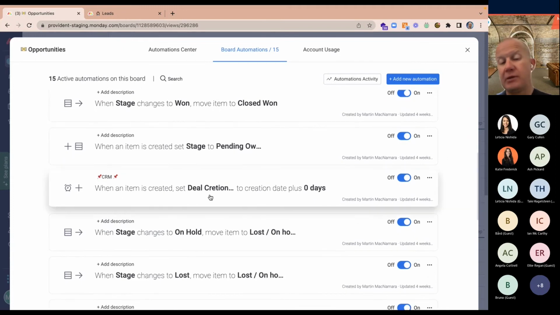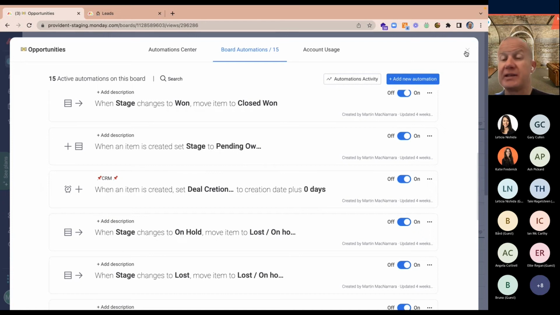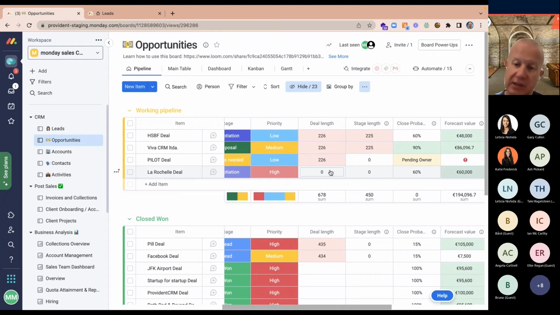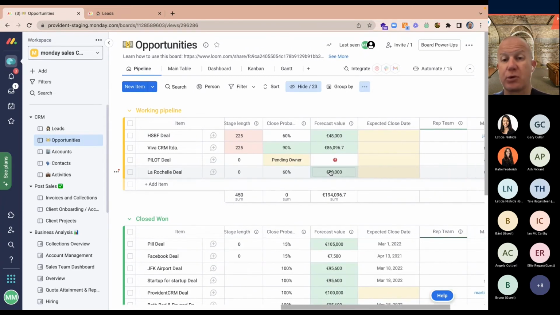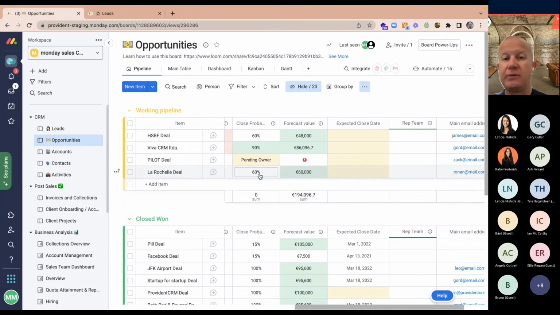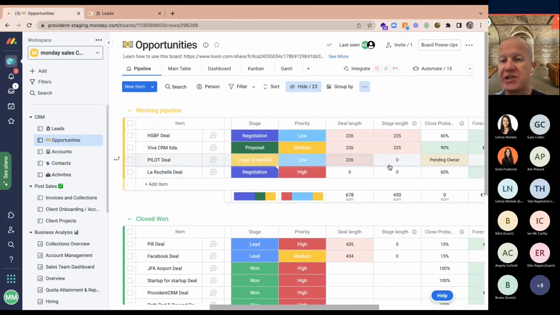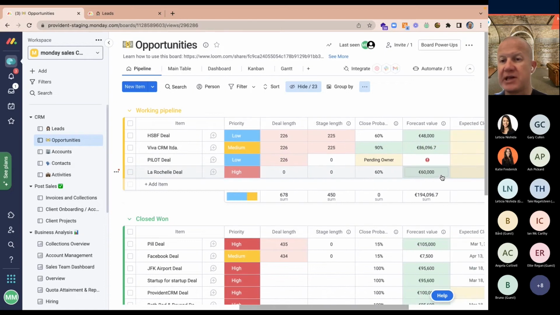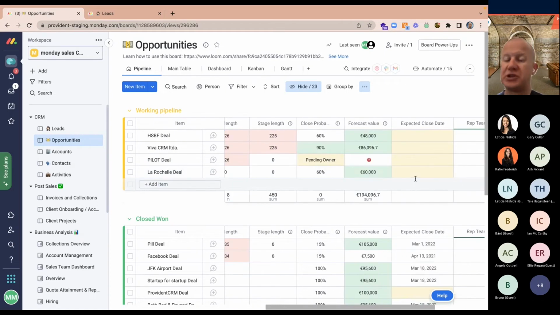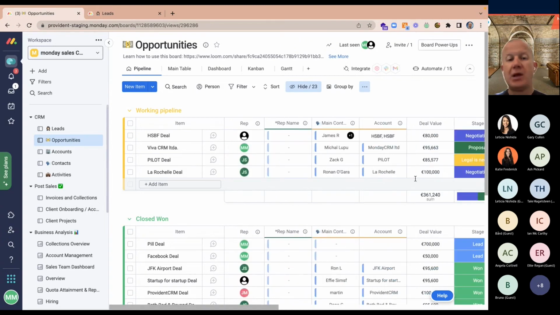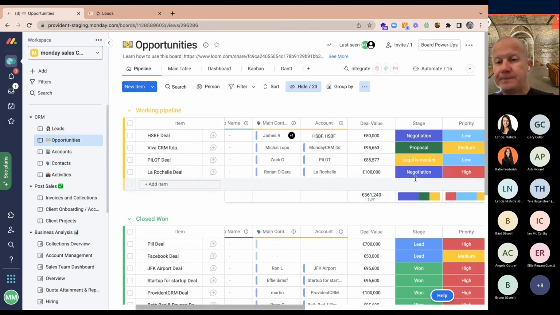So for example, when the deal is created, it's going to set a creation date, which allows us then to track the length of time that our deal actually takes. Again, that's going to feed into metrics down the road, which can be useful for us in terms of reporting. Forecast value based on the negotiation stage, the close probability will update, which will update our forecast, which again has knock-on effects in terms of reporting down the road. So eventually we conclude our deal.